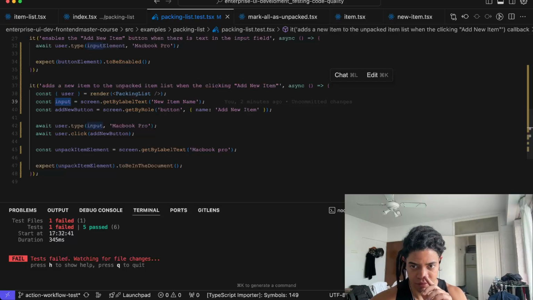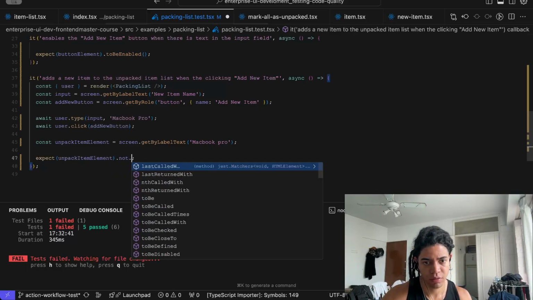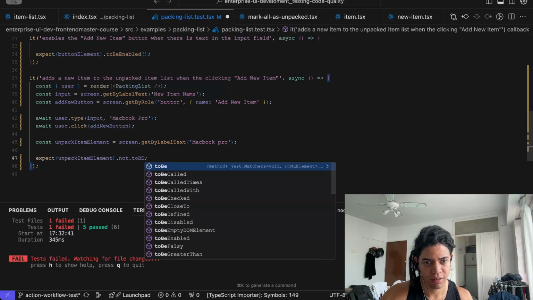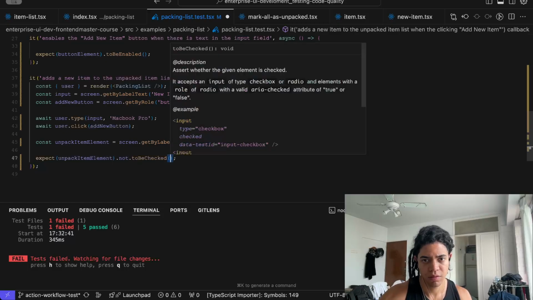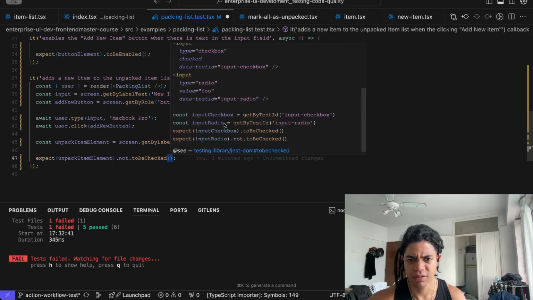Get by label text. Not to be checked. It's not to be checked. It has set an input, an input of type checkbox or radio, or an element with a role of radio with a valid aria-checked attribute true or false. Exactly. It's like, what are you doing here?